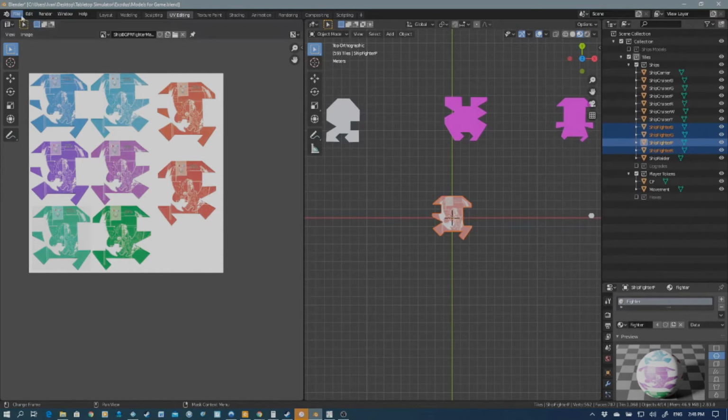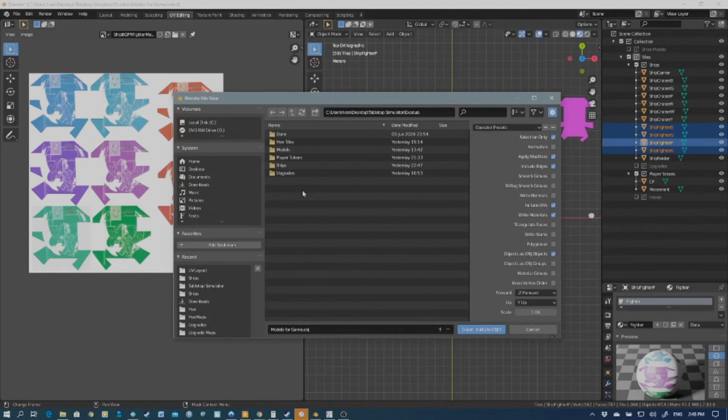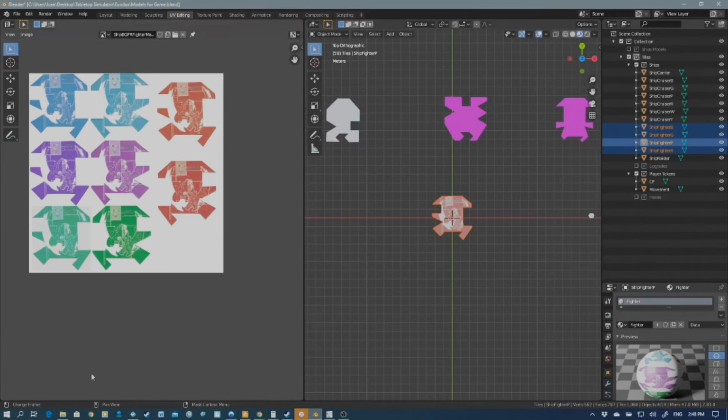I'm going to go to File, Export, and I downloaded Wavefront batch, which is an OBJ exporter that does multiple ones at once. So I'm going to click on that, and I'm going to go to Models, Ships. And when I click on Export Multiple OBJs, watch what happens when I go to that folder.